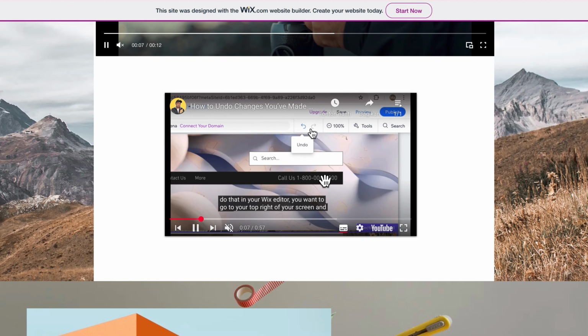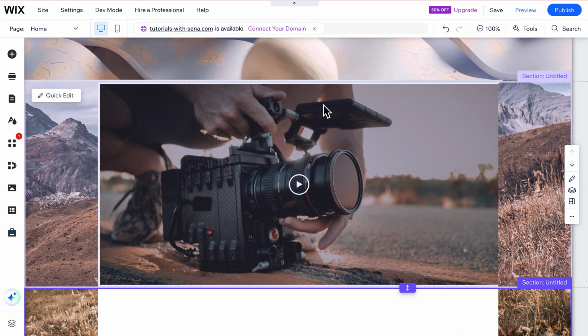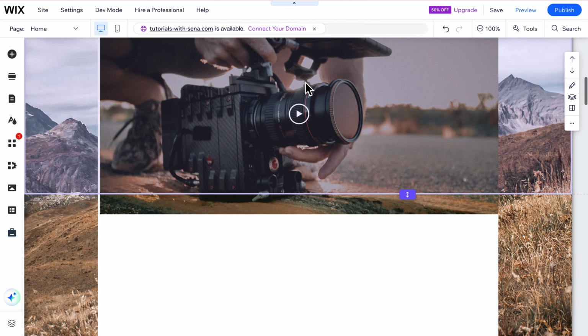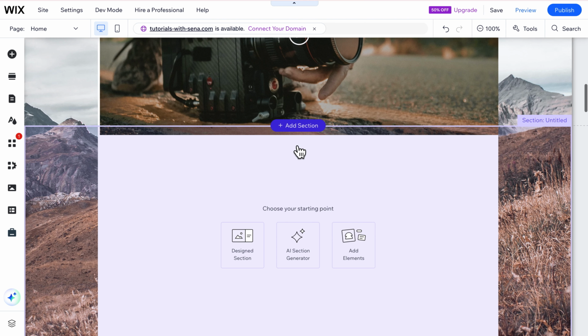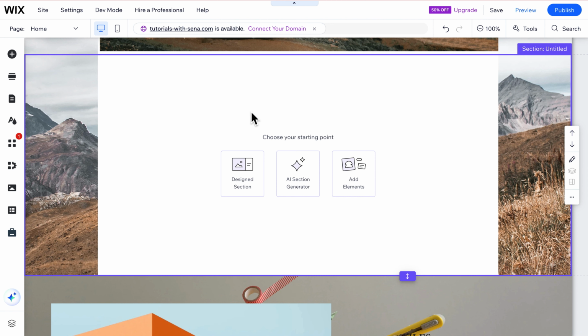How to add or embed a YouTube video on your Wix site. Right here on your Wix site, you can just choose to add a section, or you can choose any place that you want your YouTube video to be in. For example, I want my YouTube video to be in this section, and you can click on it.